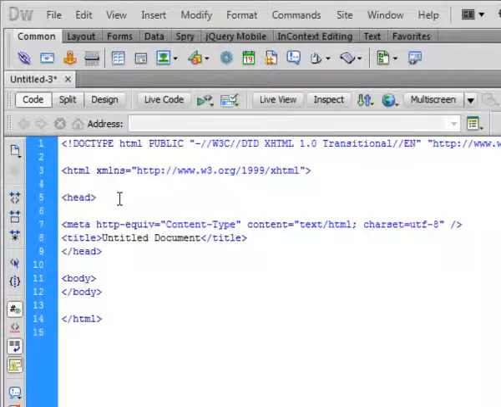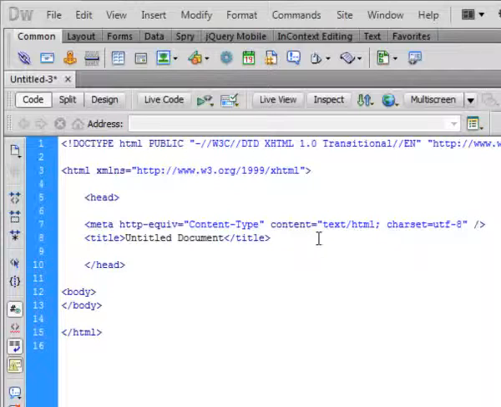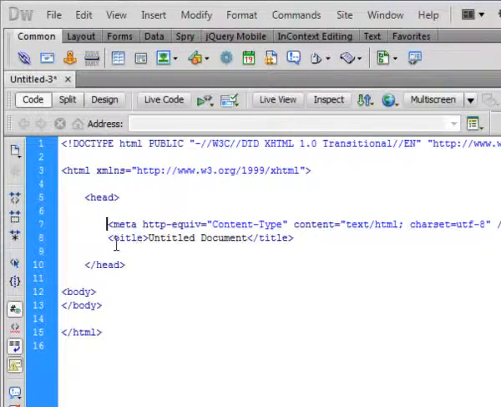Alright, and then another basic part is the head element. Here's the beginning, here's the end. There's a meta tag that goes in the head, which Dreamweaver writes for you automatically. I'd encourage you just to leave it the way it is. Then there's another very important element that Dreamweaver puts in automatically within the head element, and that is the title.